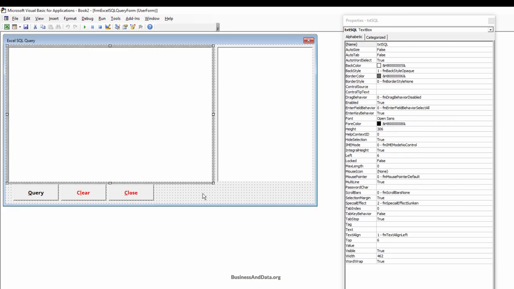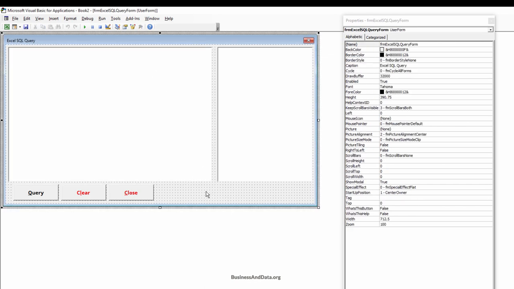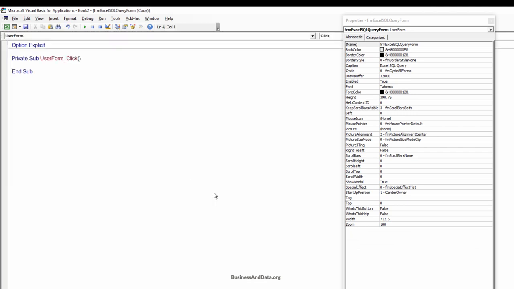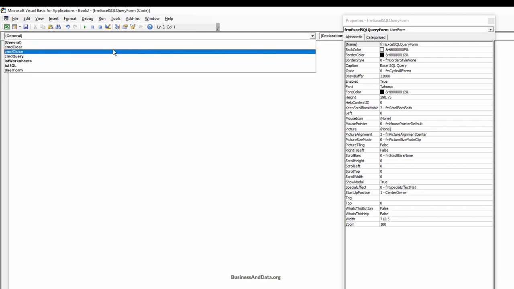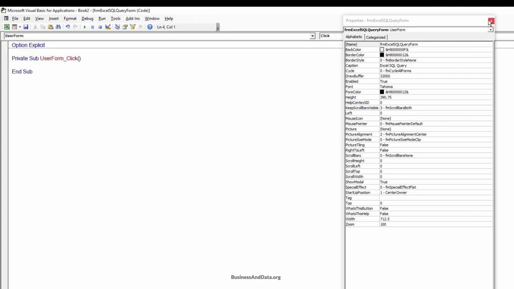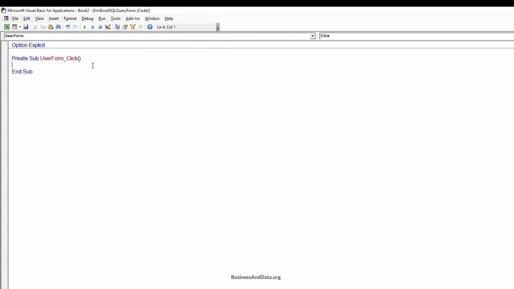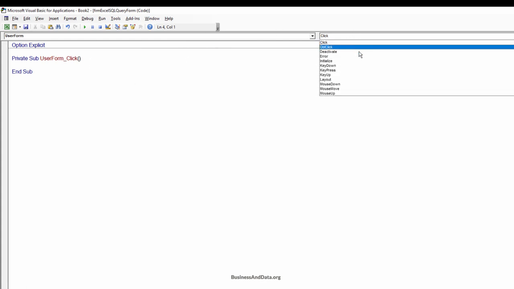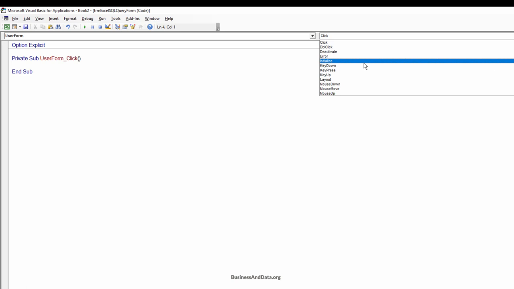I'm going to click anywhere on the form and press F7 to navigate to the VBA window. And I'm going to just delete this for now, so I'm going to create everything from scratch. First, I'm going to write the VBA code for the user form initialize. So I don't need the properties window anymore, so I can just close this. And under the user form item, you want to look for the initialize event.